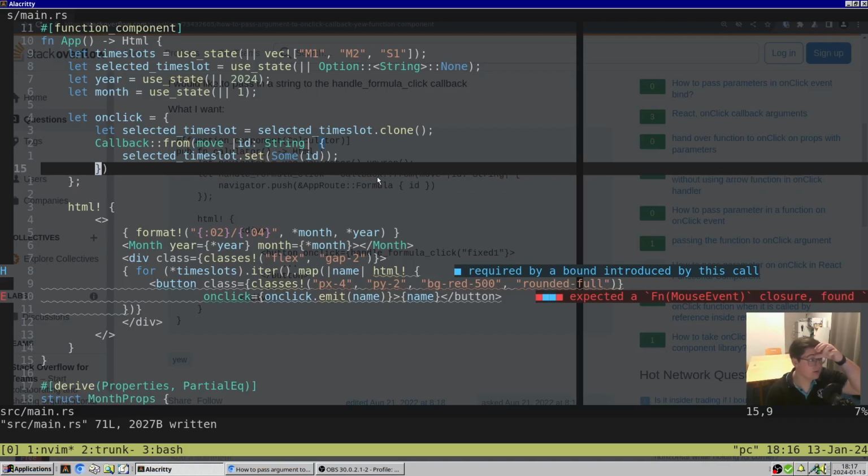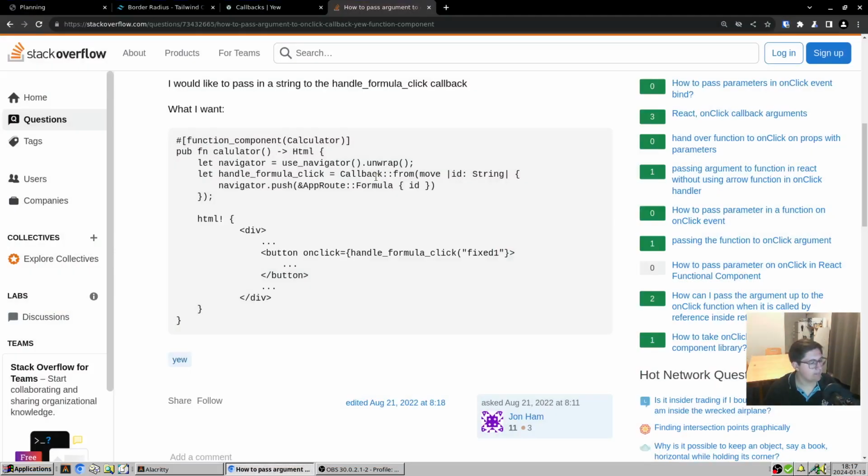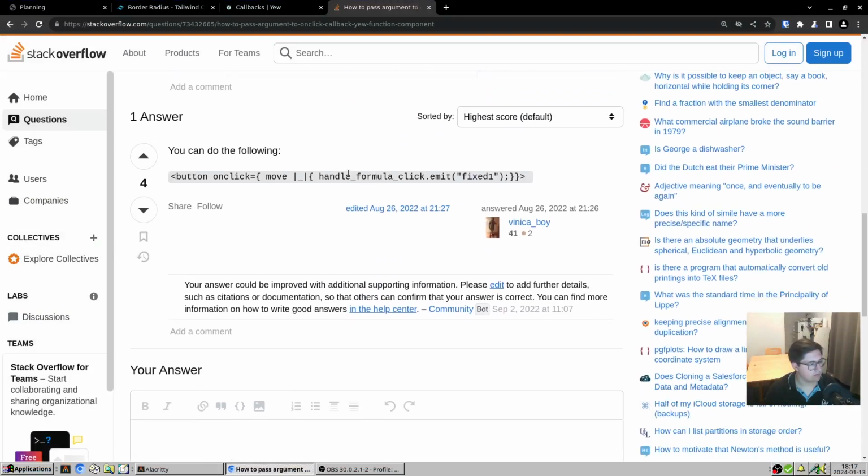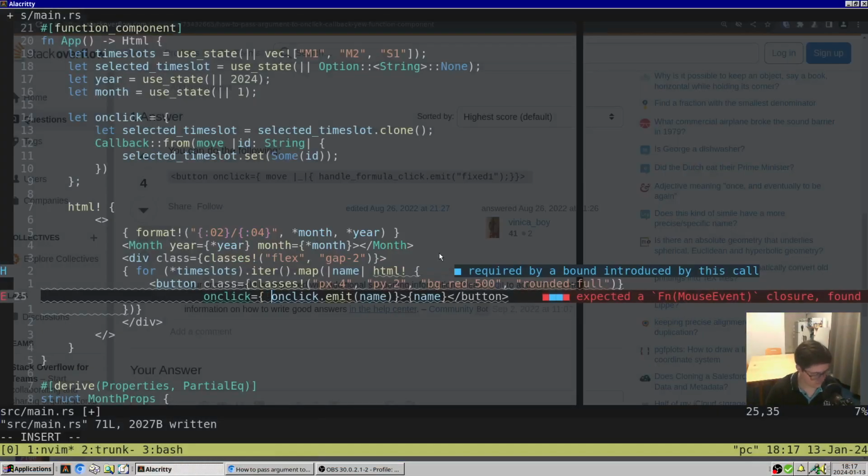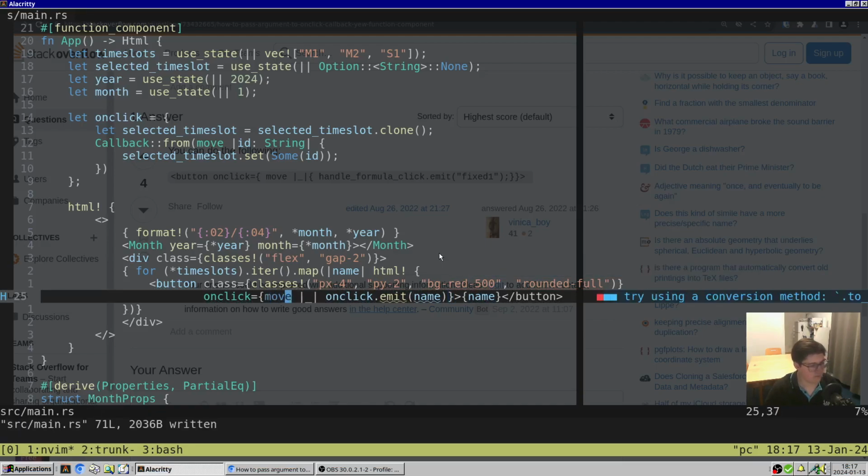Expected an Fn with a mouse event. Closure, yeah, that's what I thought. Oh no, it needs to be in a closure. Okay, oh yeah, so that's where you discard the mouse event and you just pass on the, let's not put a space here. That's where you just discard the mouse event.